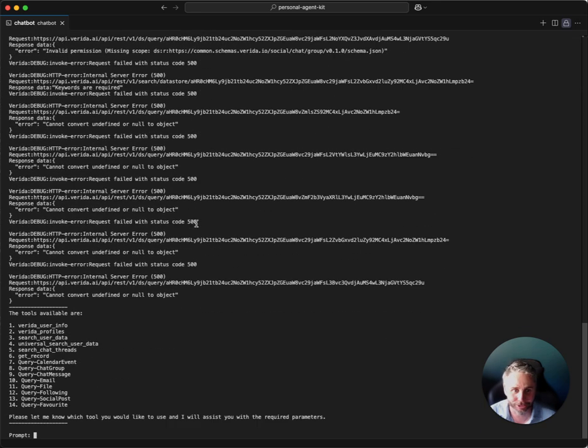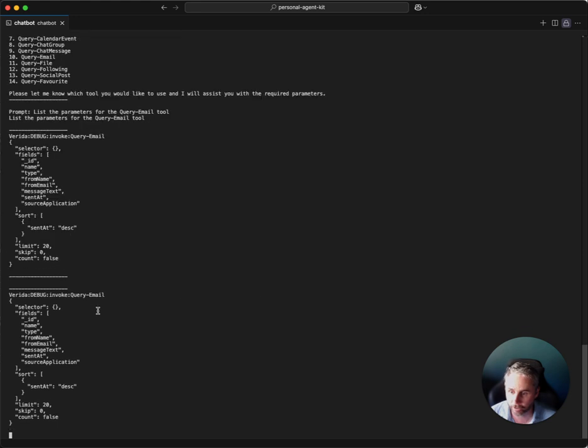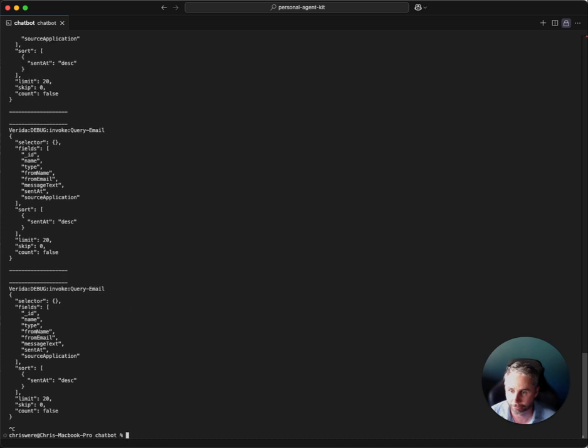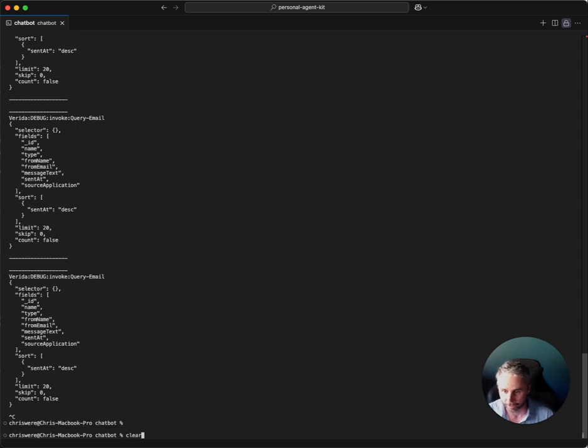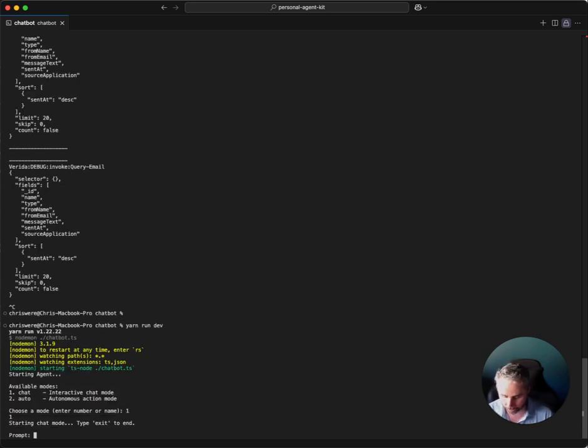I forgot about that. For some reason, Llama tries to actually run the tools, and it doesn't have permission to run a bunch of them. But it does list them. So then let's list the parameters for the query email tool. It's trying to run it. Hang on, let me do that again. This is the issue with Llama 3.3. It always tries to run them, even though you're just trying to talk about them. So list the parameters available for the query email tool. Don't run the tool. Let's try that.